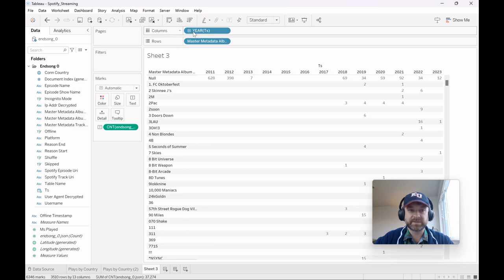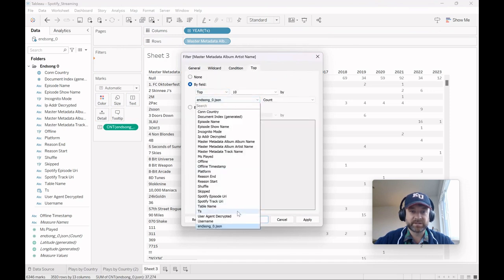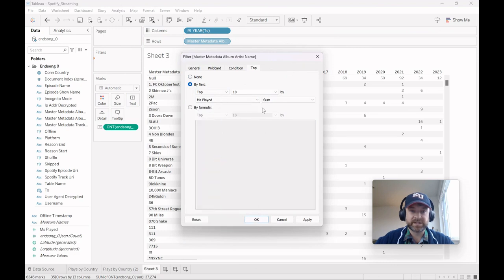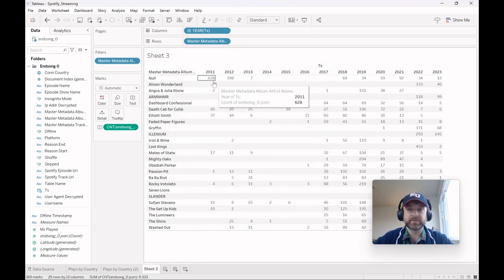Let's see if we can filter the artist here to the top artists by milliseconds played, maybe the top 25. Click OK. So that's a lot more workable instead of scrolling for a whole bunch of scrolls. Here's our top 25 over time. So this is a count from 2011 to 2023 of those artists.